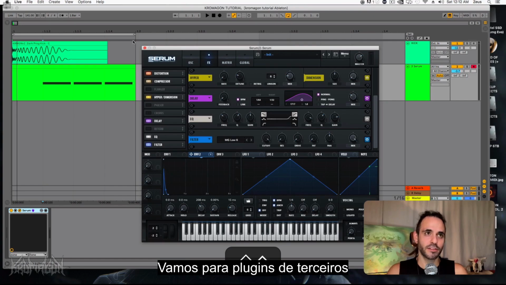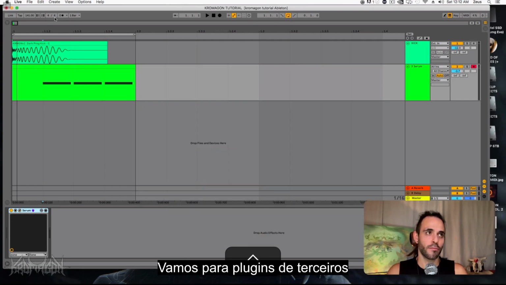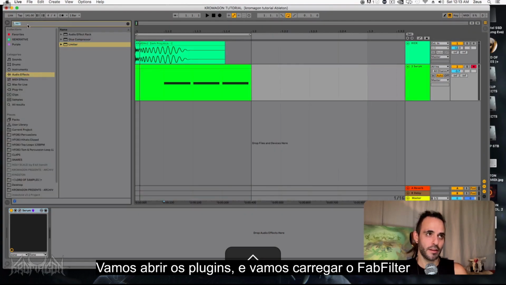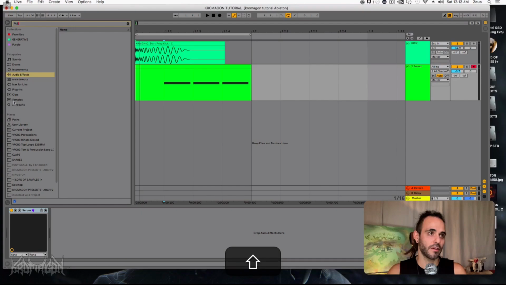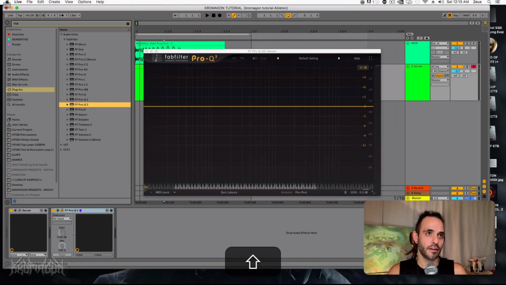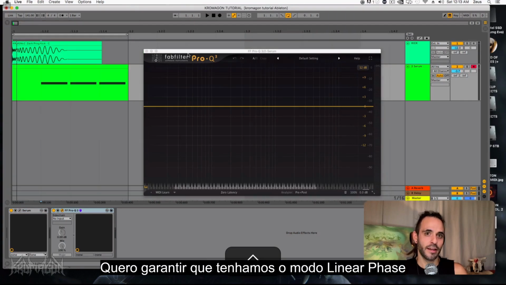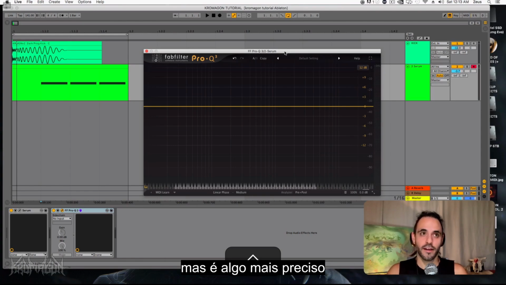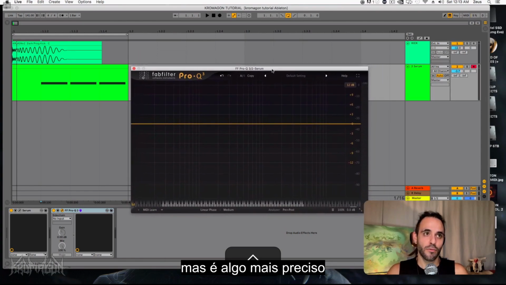But let's jump to some third-party plugins just to clean up our bass a little bit. Just going to open up the plugins area and load a FabFilter here. I'm going to use Pro-Q 3. Really good plugin. I'm going to make sure we are engaged on linear phase mode because I do not want the phase to be affected as we EQ. We'll talk about what phase is later, but essentially it's a little more accurate.